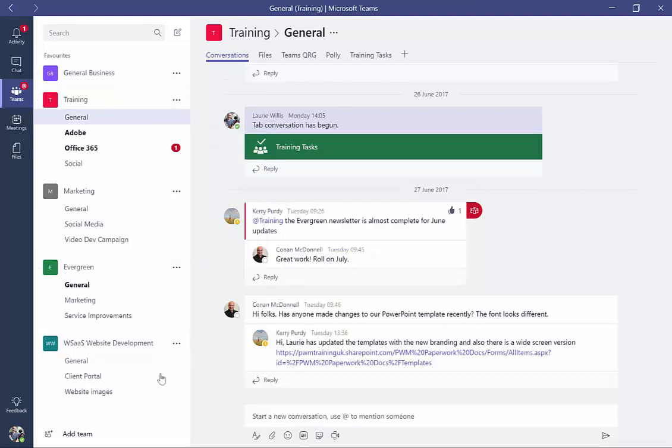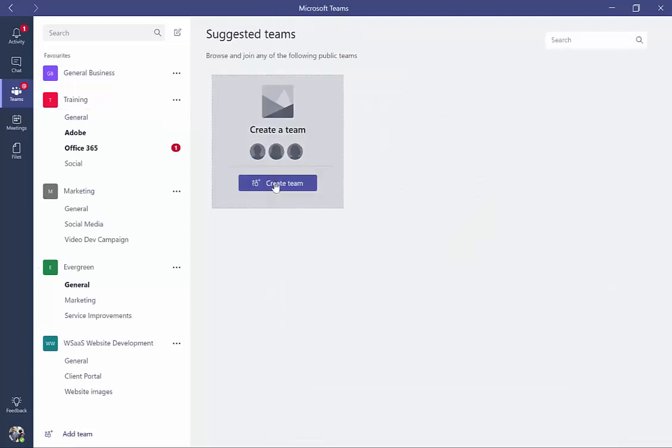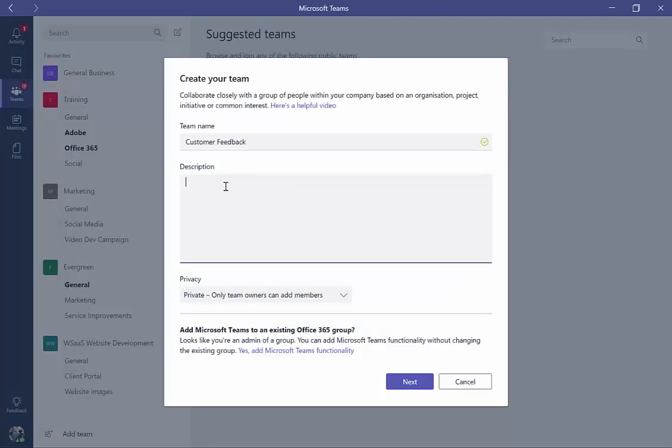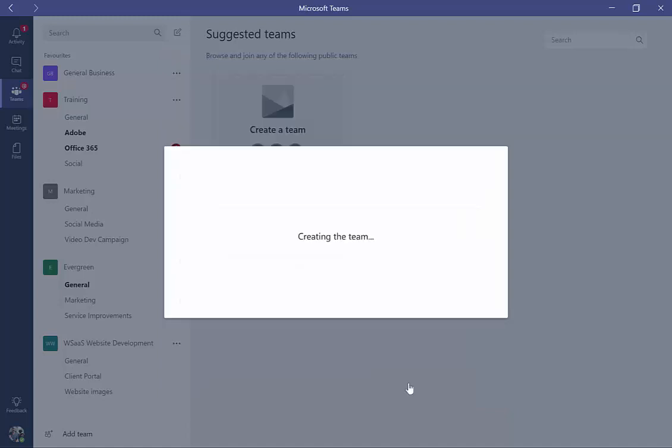To create a new team, we go to Add Team in the bottom left-hand corner, and then Create Team. Add the name for the new team. We can add a description. We can choose whether the team is private or public. If we make it public, then anyone can search and join. If it's private, then it's only for people invited into the team. And we can also link the team to an existing Office 365 group. So we could effectively convert our existing Office 365 group into a team to benefit from the team functionality. Okay, click on Next.